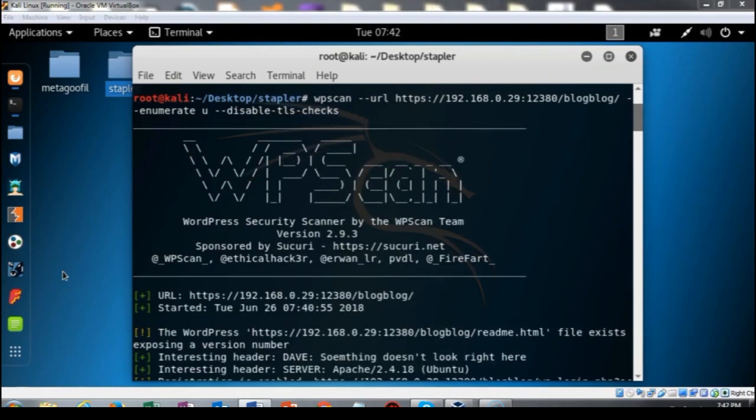I should point out that we're going to have to run two WordPress scans. One with the U switch, which is looking for users, and then we'll have to do another with the AP switch, which is looking for the plugins. So right now we're doing the one for the users, and as soon as it completes, we'll take a look at what we got from that, and then we'll move on with scanning for the vulnerable plugins.